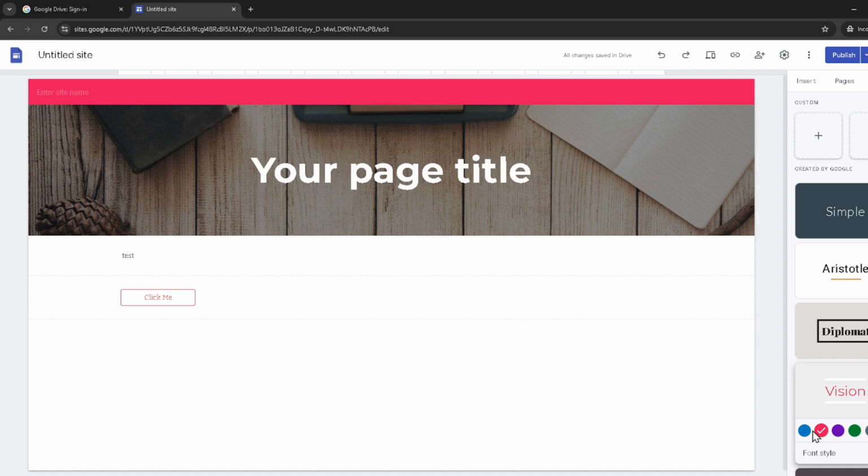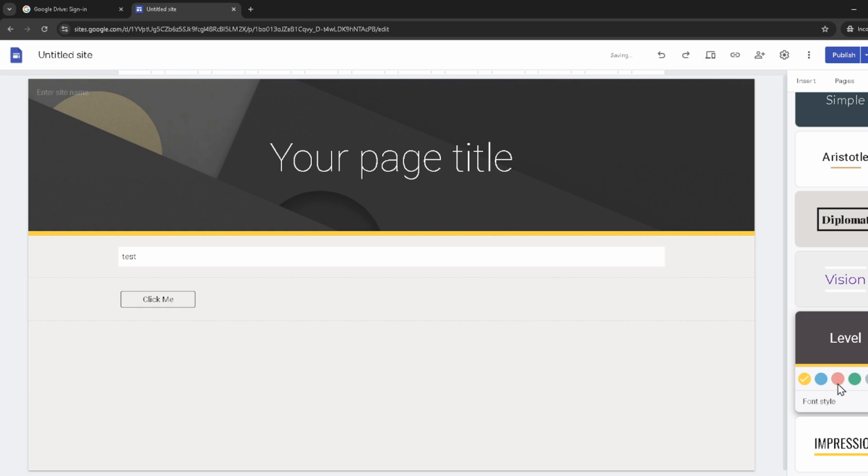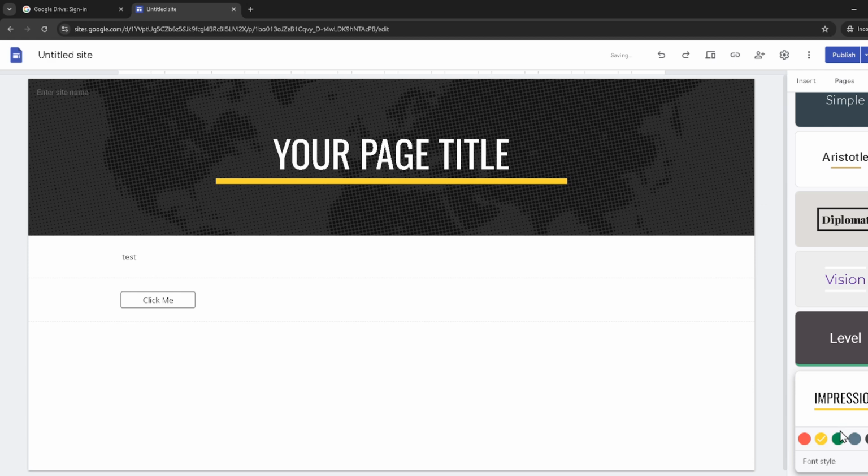And there you have it. With those steps, you're well on your way to designing a Google site that looks great and serves your needs. Remember, designing a website is an iterative process. Don't be afraid to come back and tweak things as your site evolves or as your needs change. Google Sites makes it easy to edit and update your site so it can grow and change as you do.